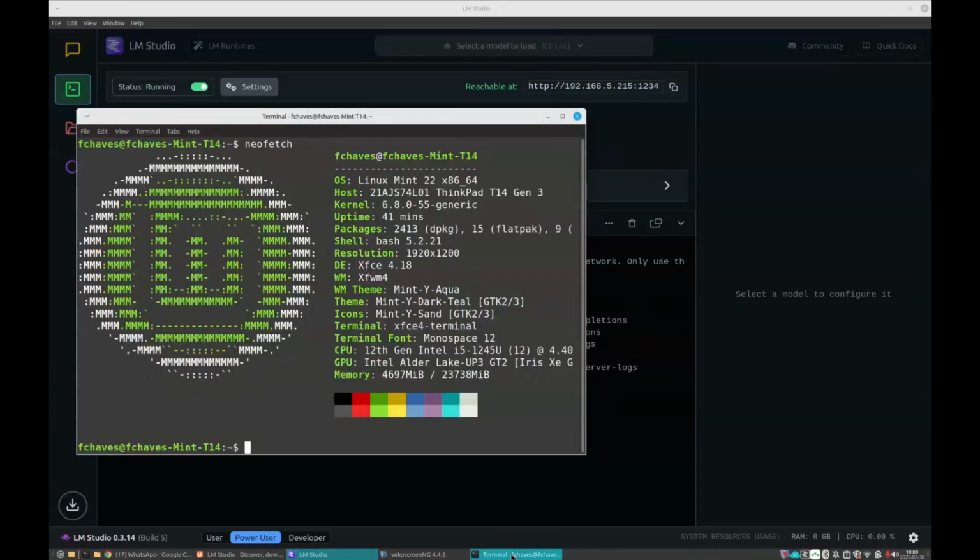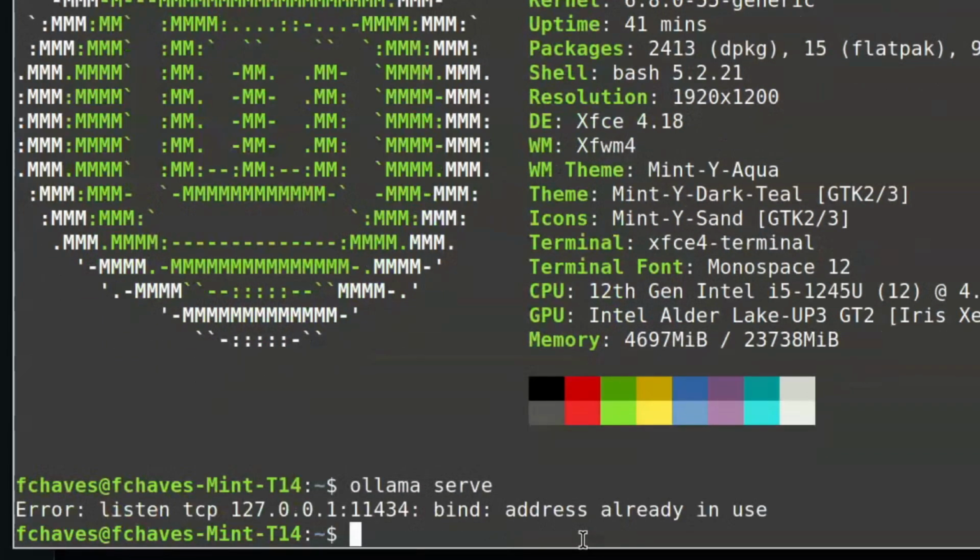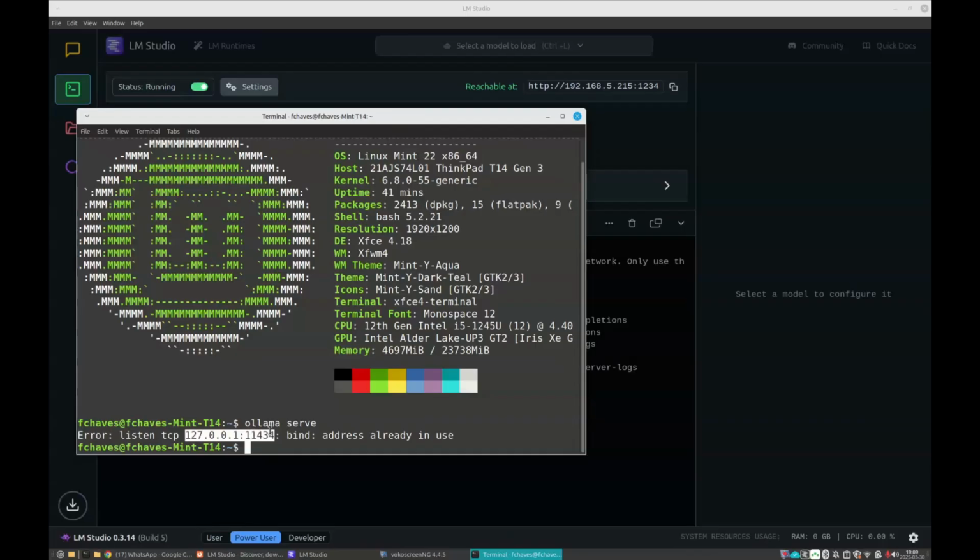On Ollama, you need to run ollama serve in your terminal, and it will also share the URL, the address of the server. In this case I'm already running it.